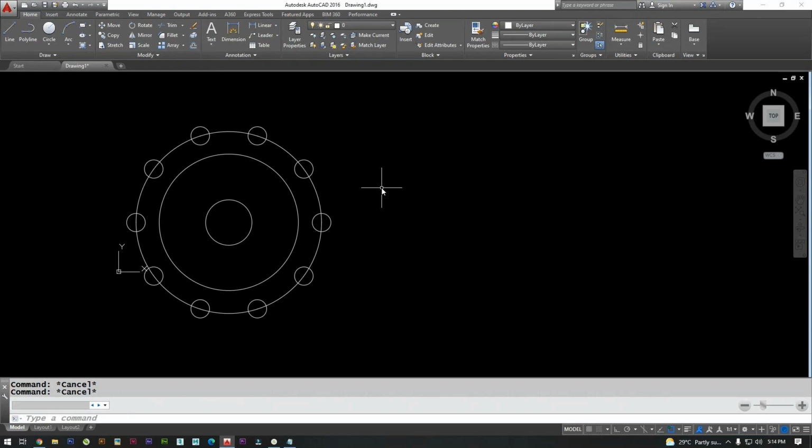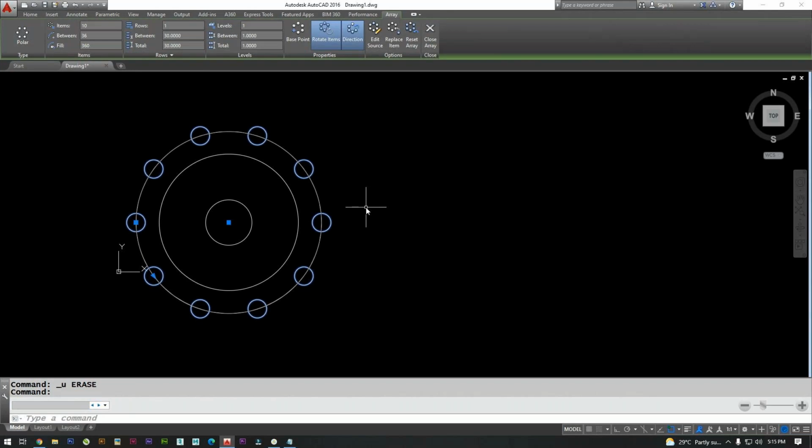Okay, so what I suggest is you follow both the methods. Practice both, and whichever is comfortable and easy, just stick to that method. The drawback of array is that if I want to remove one circle, we can't. It just selects everything. If I delete, the whole thing will be erased. But in divide, if you divide and add circles, you will have individual control over each, and you can do whatever you want.